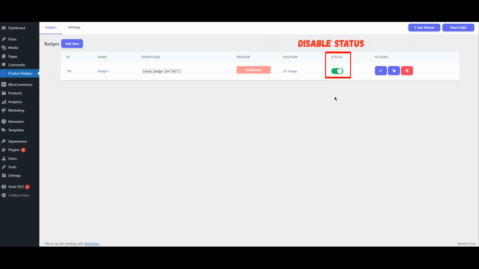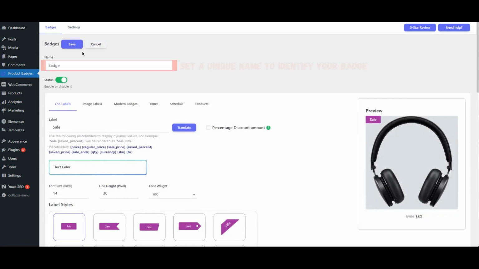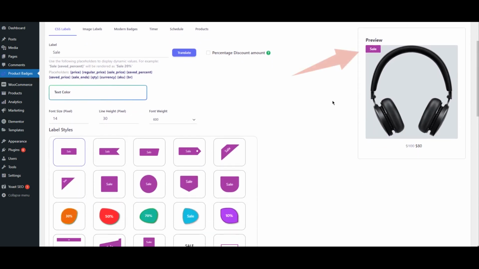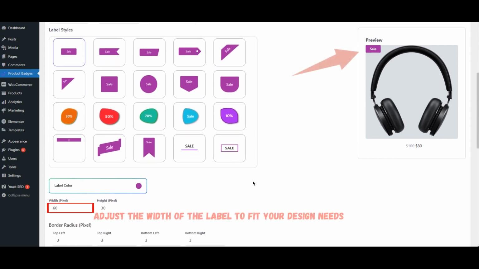Disable status. Click on Add New to create a new badge. Set a unique name to identify your badge. Adjust the width of the label to fit your design needs.